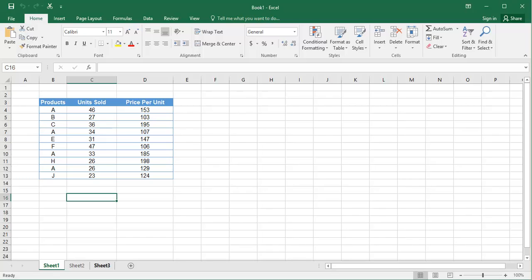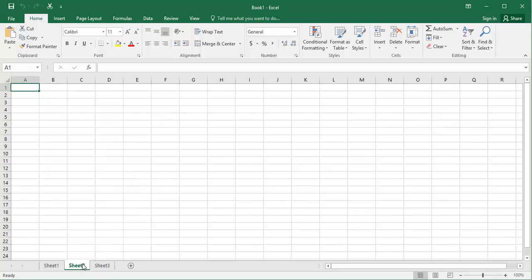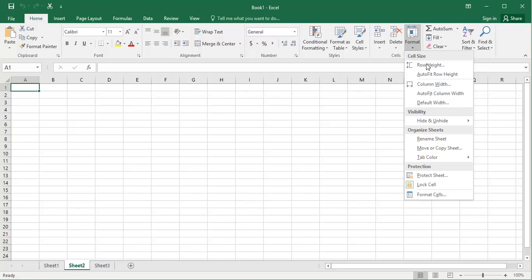Now let's look at the second way of doing the same thing. In my home tab, you can see we have options within the cells menu item which is known as format. Any sheet that we want to hide, we'll first go to that particular sheet. And now let me choose sheet 2, which is absolutely blank. In my home tab, within the cells menu item, I go to format.